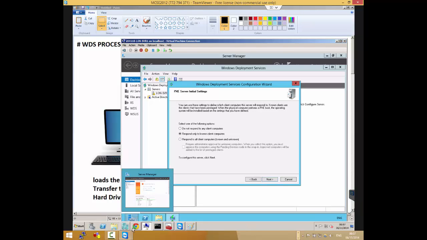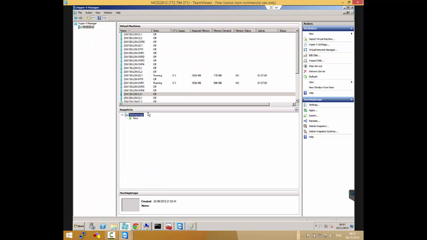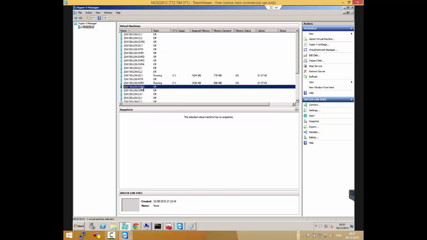Let me show you. I have a computer here that we have nothing, we've not installed anything on it, server 3. So let's connect to it and then I'll show you. There are two things you can use to define known computers to WDS.